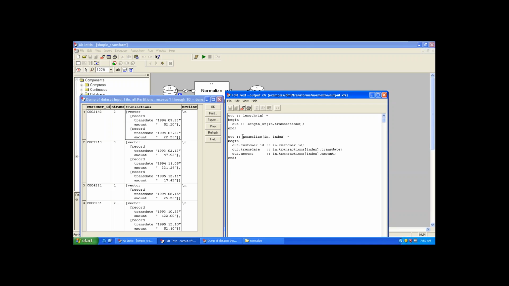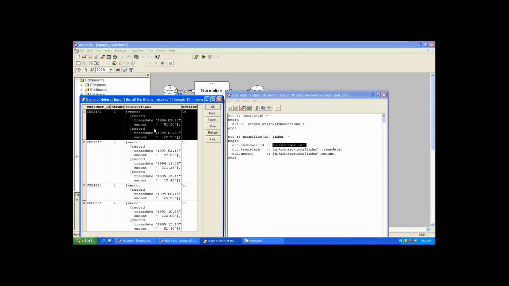Those many times the normalize function will be on loop. So then the control again comes to the normalize, increments the index by 1. Now the value of the index becomes 1. 1 less than 2, as the condition is true, again comes inside the in dot customer IDs. Still we are at the same record. So C002142 and assign it to out dot customer ID, and then in dot transactions of index.